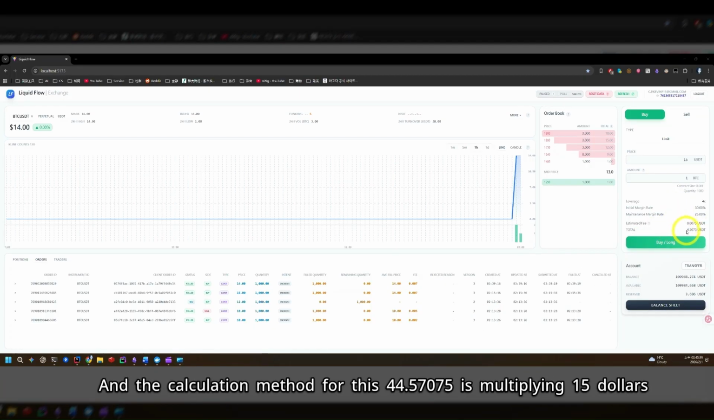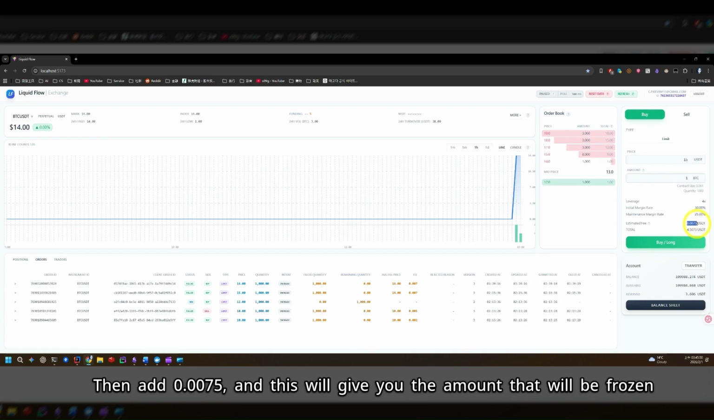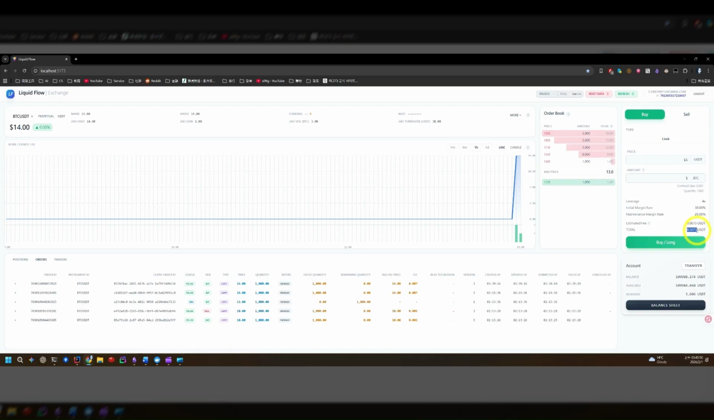And the calculation method for this 44.57075 is multiplying $15 by the initial margin and then by 0.3. Then add 0.0075, and this will give you the amount that will be frozen when you place the order.